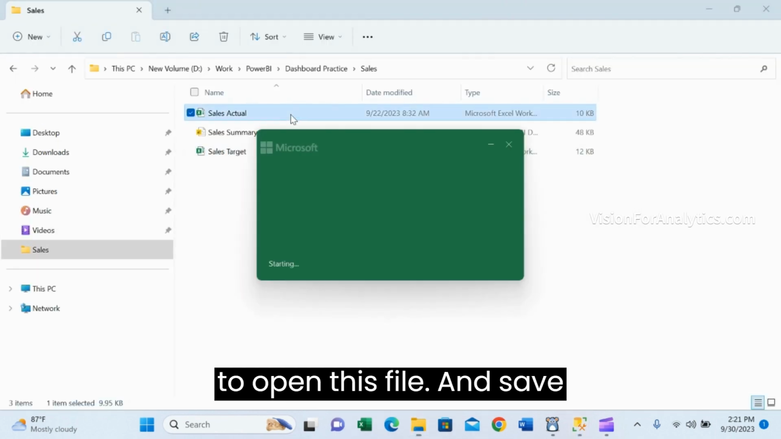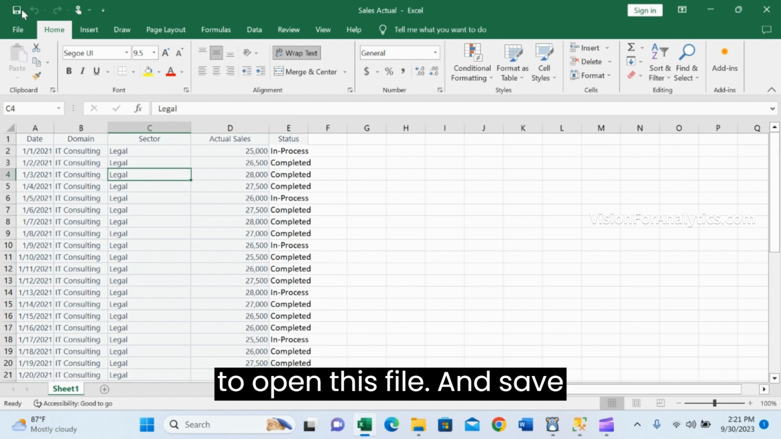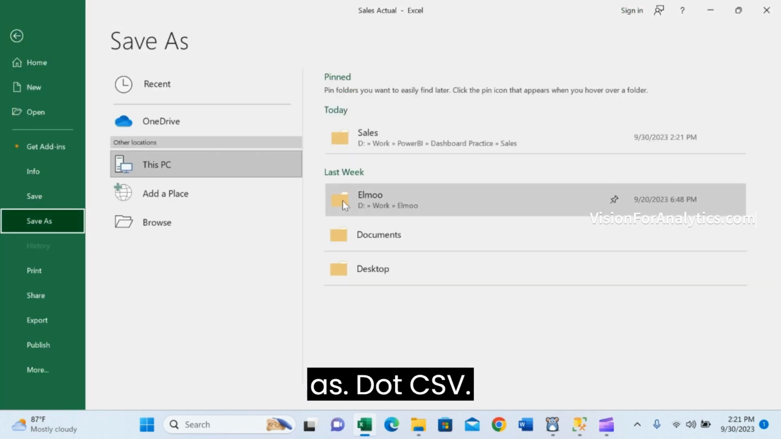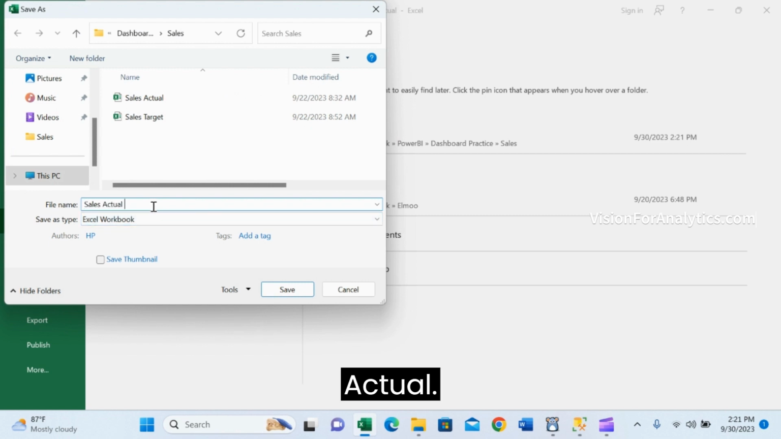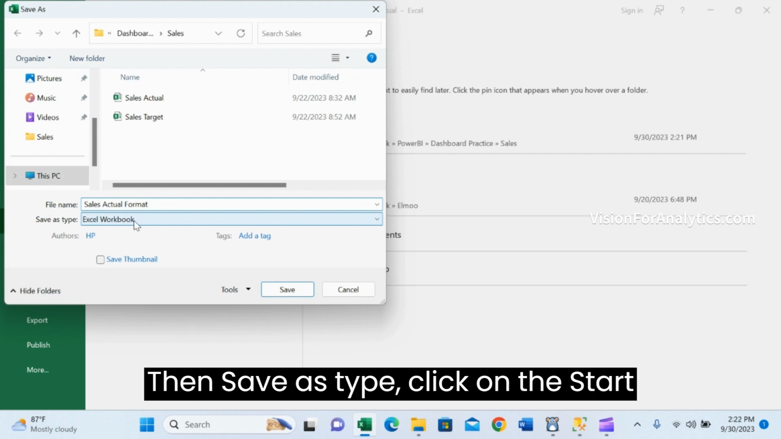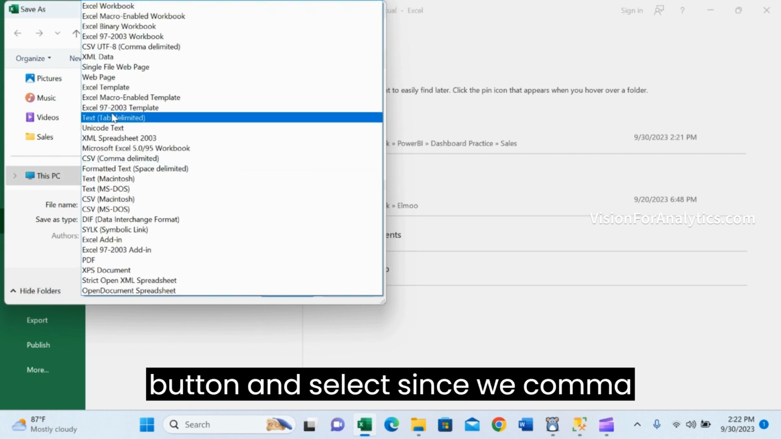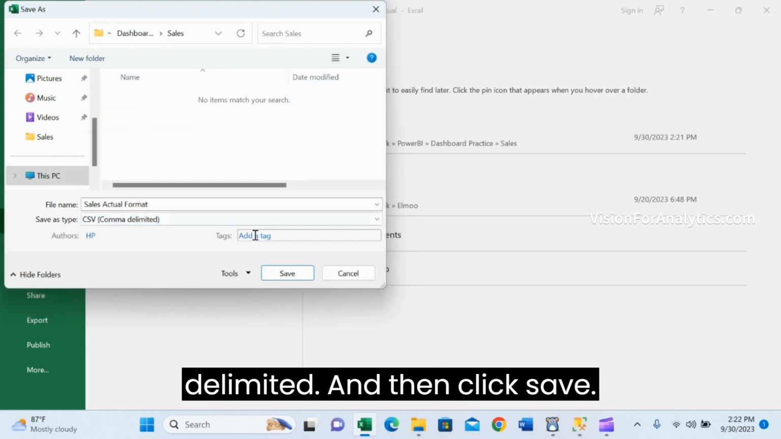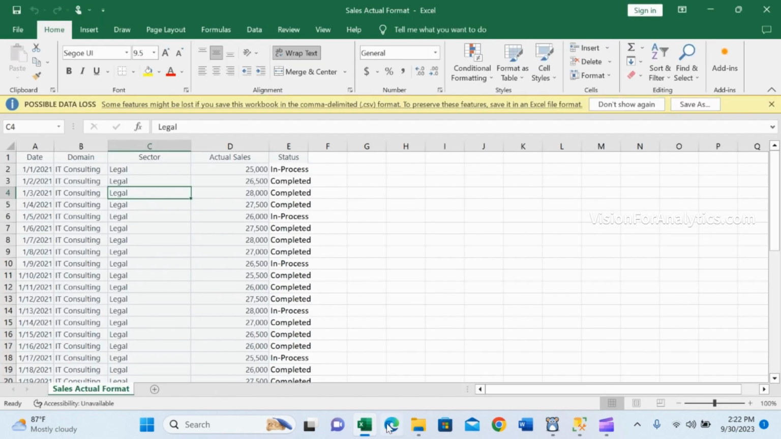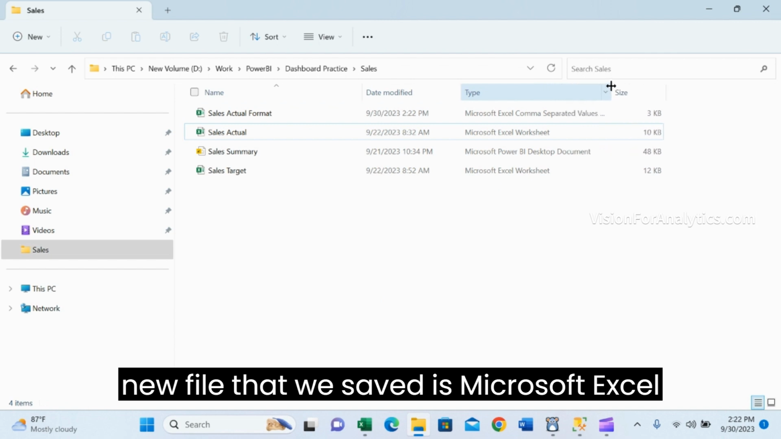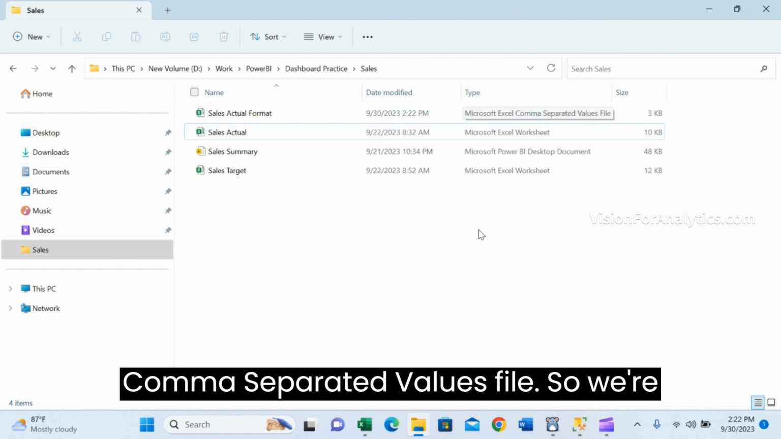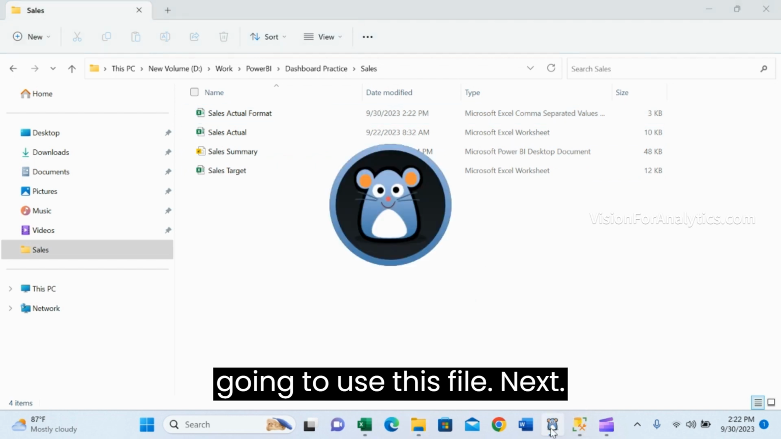I'm going to open this file and save as .csv. So I'm going to name this as sales actual format and then save as type. Click on this drop down and select CSV comma delimited and then click save. In this folder you can see the new file that we saved is Microsoft Excel comma separated values file. So we're going to use this file next.